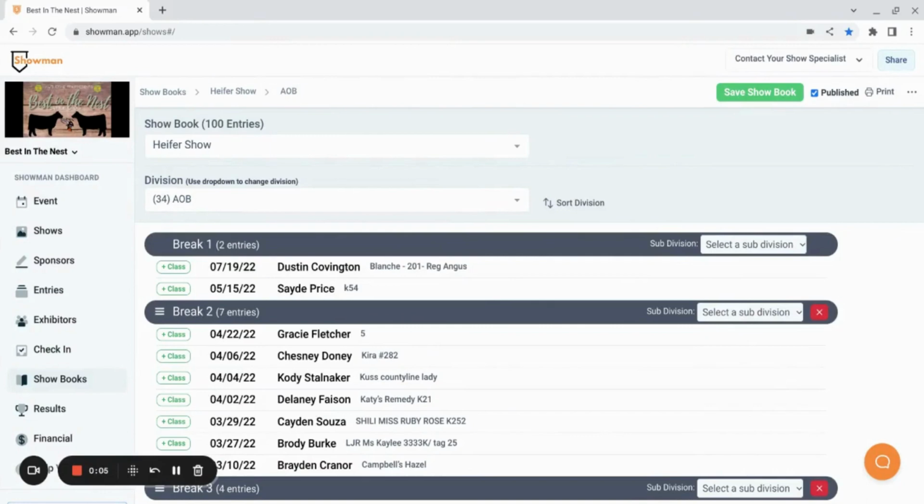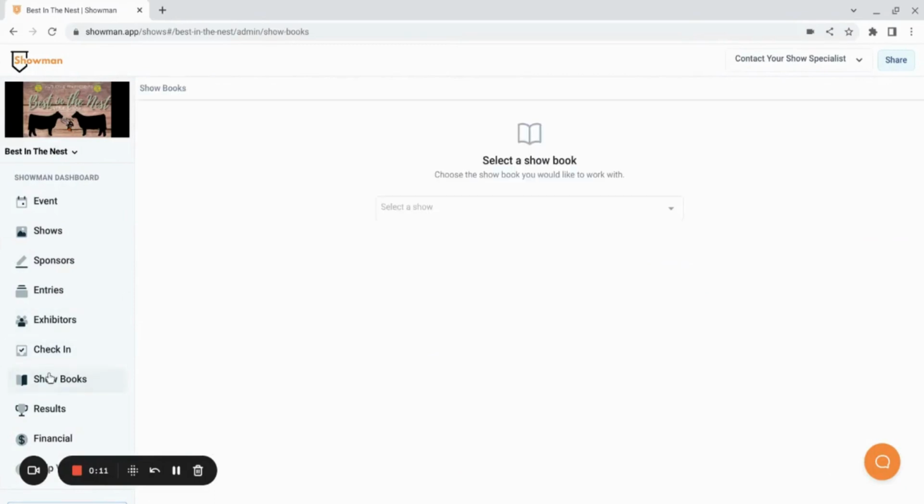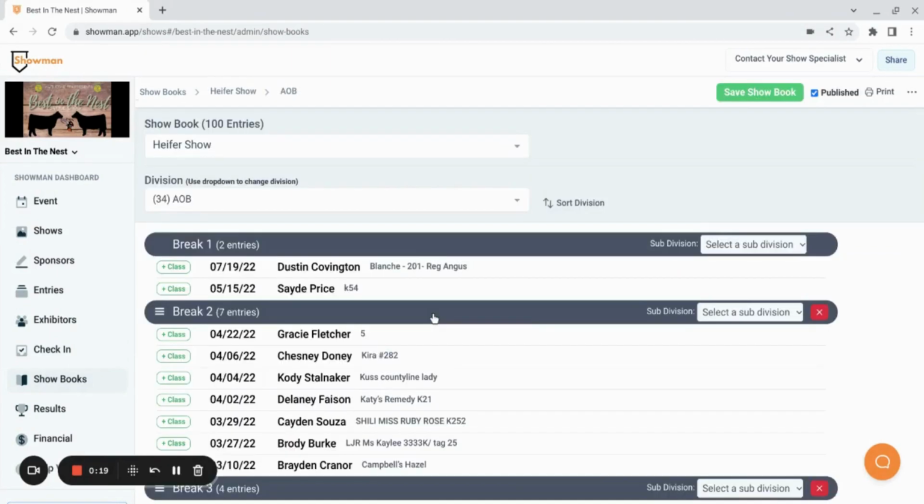Showbooks tool in Showman. Once you have finished your check-in process and all your entries are checked in, you would go to your Showbooks tool to break your classes and get ready for your show. Once in the Showbook tool, you pick the show you want to start with. I'm going to start with the Heifer Show. You'll see there are some breaks already in the system.